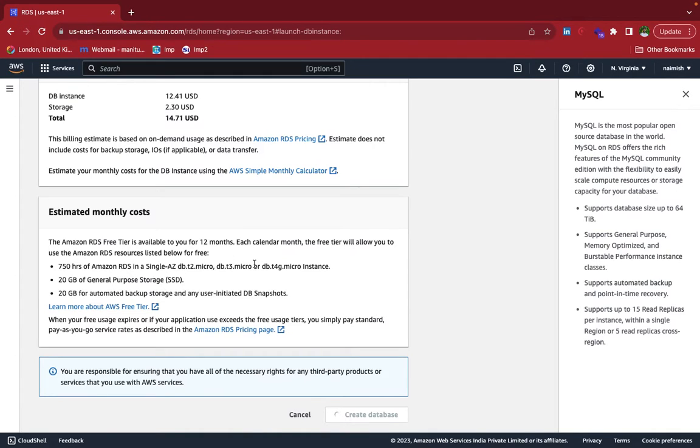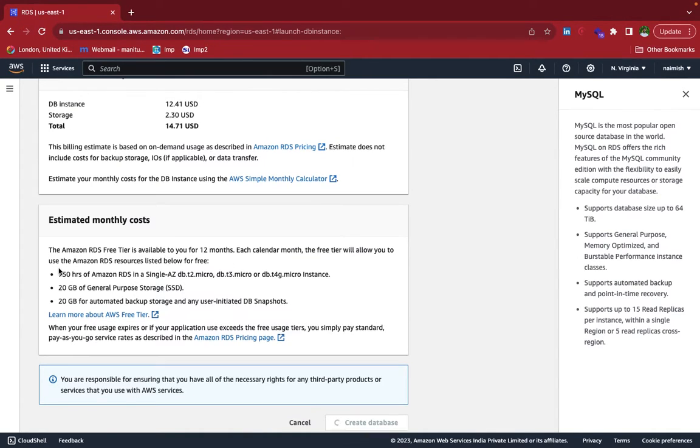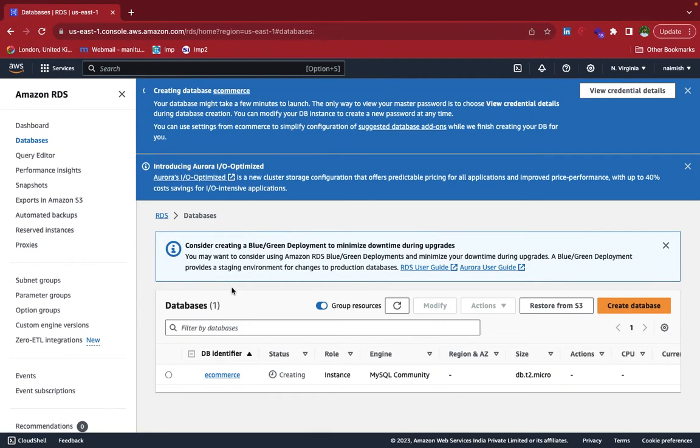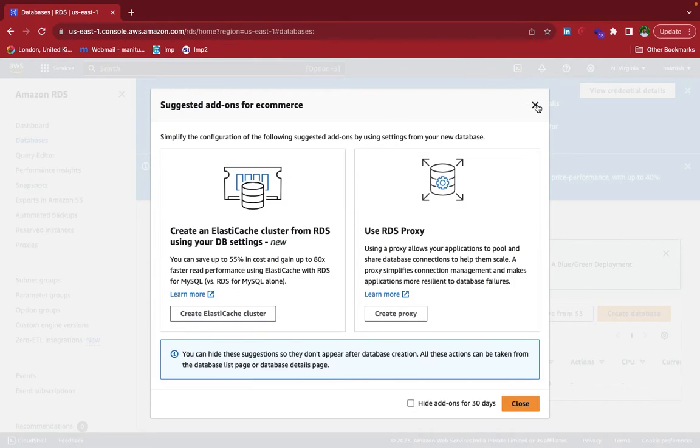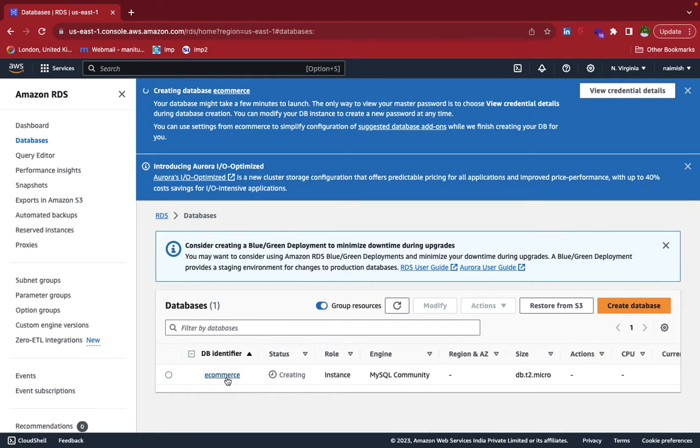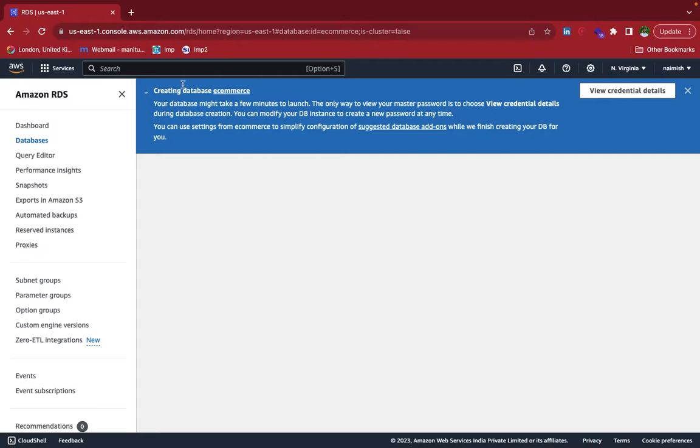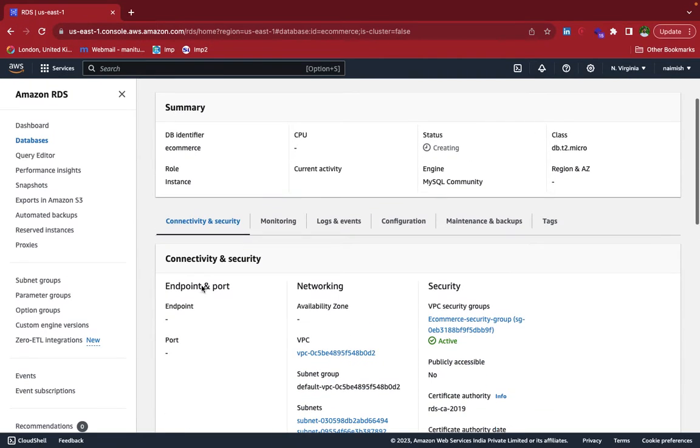You can see that here it says 750 hours of Amazon RDS is free. So you can avail this for free per month. Now it will take some time to create it. I will get back to you once it's created. So if you click, it's still creating. Once it's created, you will see the endpoint and all these things here.